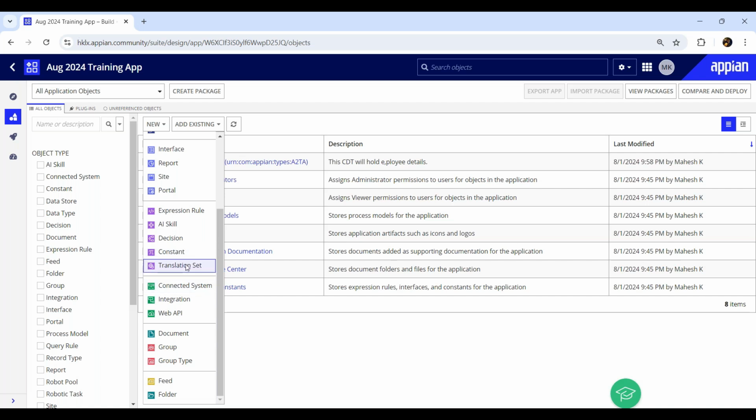Translation set, this was added in the last release itself a few months back, related to the AI skills, right? This one. And then we have the very important connected system, integration and API. This connected system, integration and API are used to communicate with third parties. If you want to retrieve data from a third party, or expose your data to a third party, we will be using these three objects, right?